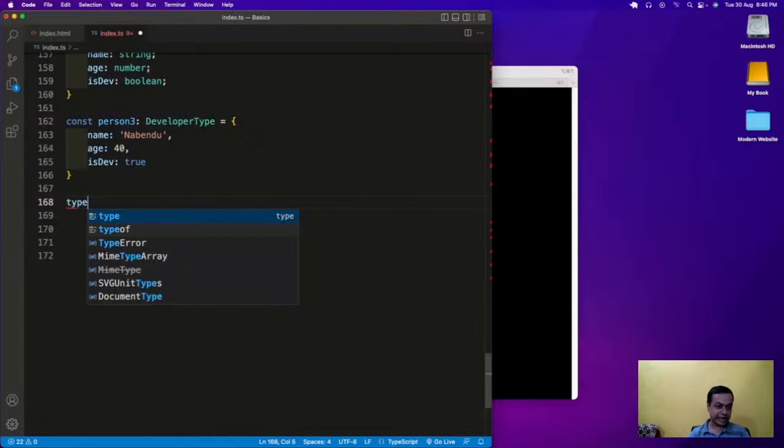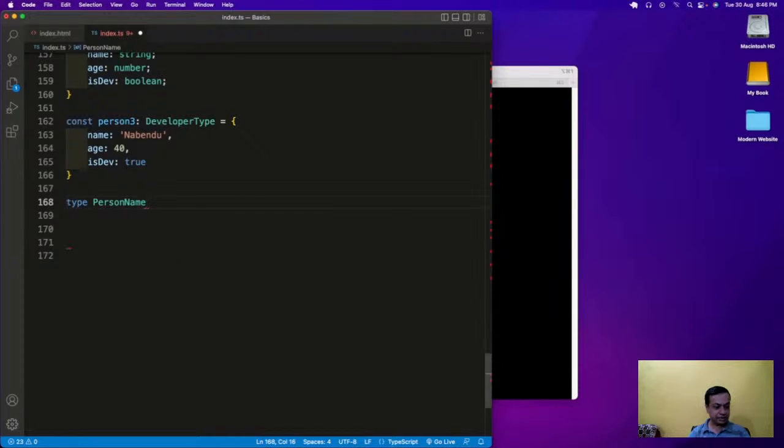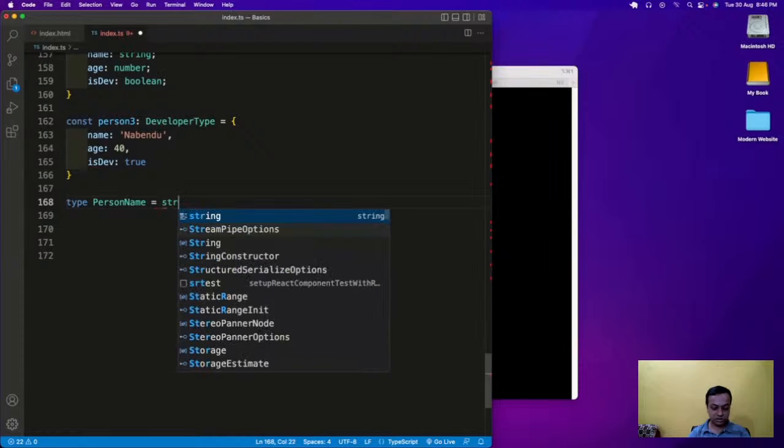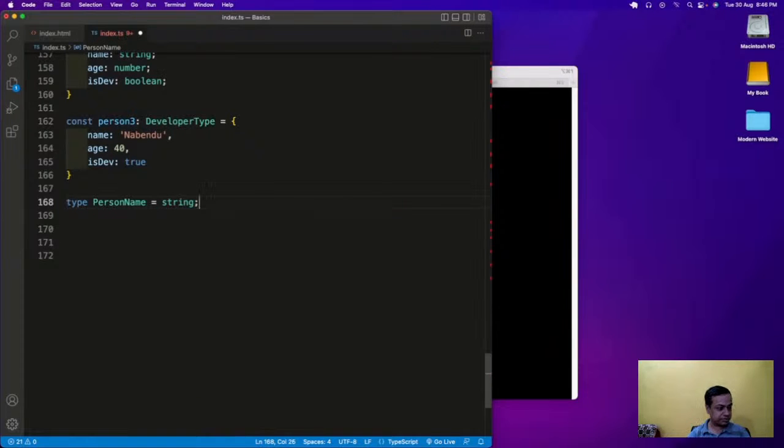So I can use a type. Again, type is a keyword, and PersonName is equal to string. So I have used this type, PersonName equal to string. Now const person4 is PersonName, equal to any string id. Although it's a very bad way to give it, because it's a small thing, I could have directly used it like this. It would be much better, but this thing is also possible.